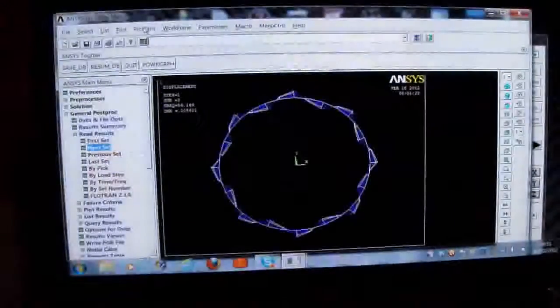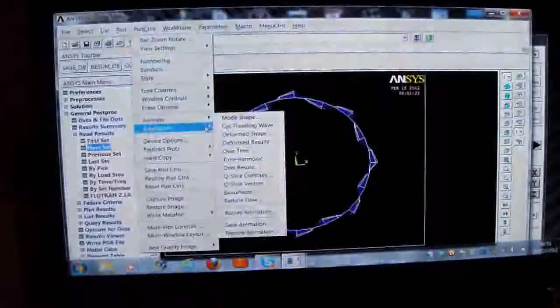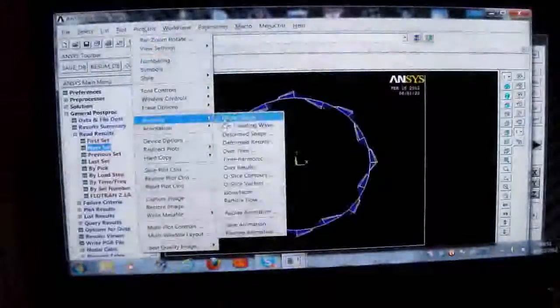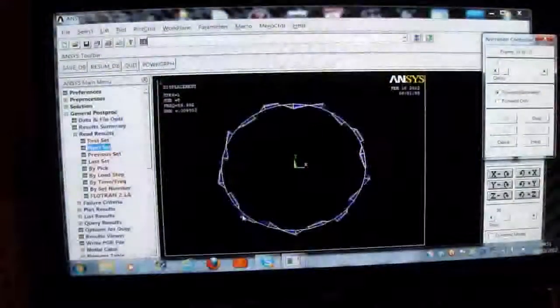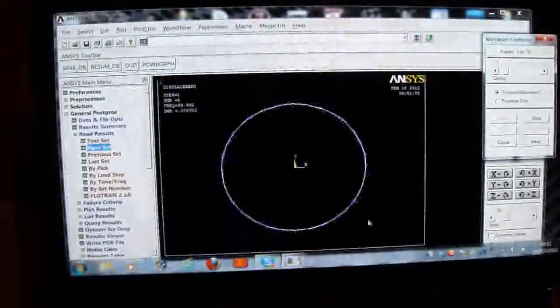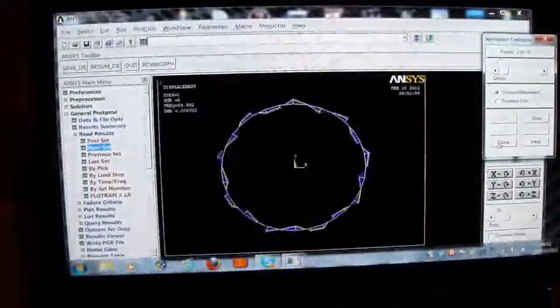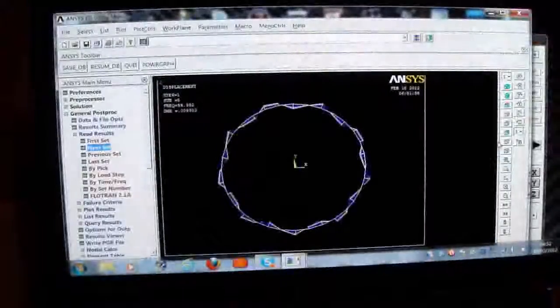Let's get rid of that. We pick on plot controls, and we pick on animate, and there we get another mode shape. We say OK, and that's 60 Hertz. You can see it there, vibrating there very nicely. Very nice, and thank you very much, ladies and gentlemen.